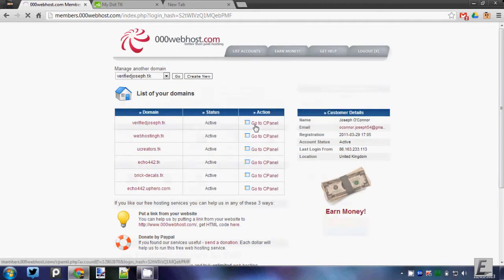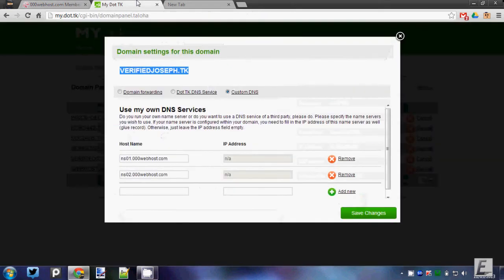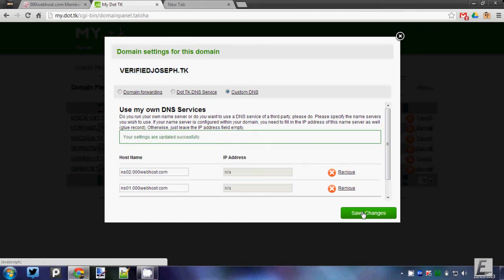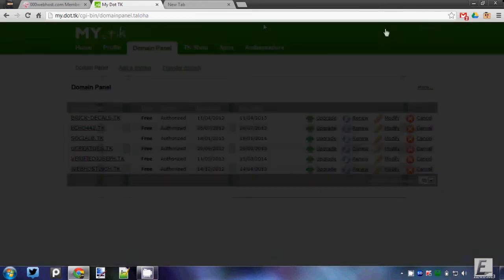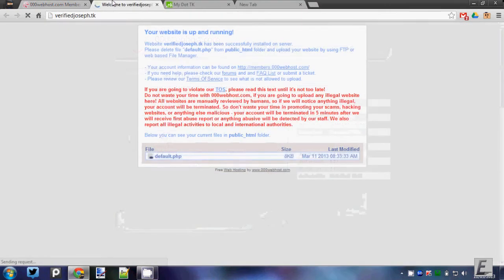So we're going to go to control panel, and as you can see up here, it says your domain is not yet pointing to our servers, so services such as FTP and site builder won't work. This isn't actually true. We've already pointed this domain to their servers, but what we need to do now is click update these settings. This is the problem when doing a video like this: it could take anywhere between 10 minutes to 48 hours to 3 days for it to actually update. So this is the waiting game that you have to do. Luckily for us, and unusually quickly, it has actually already done it, which is quite nice.